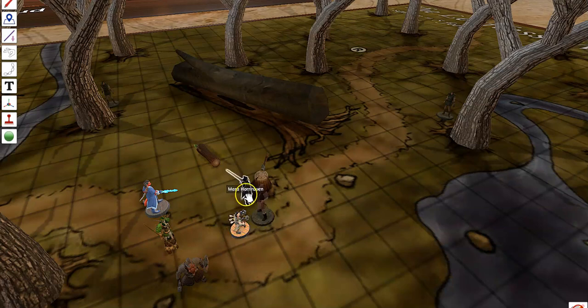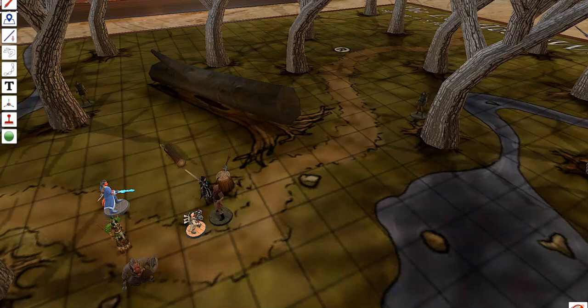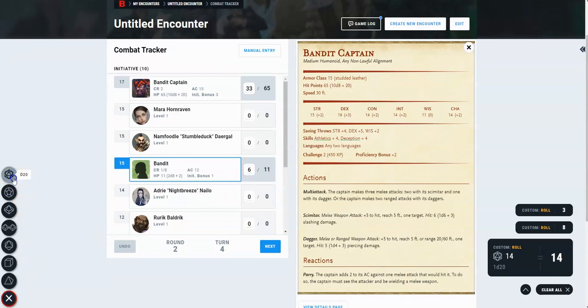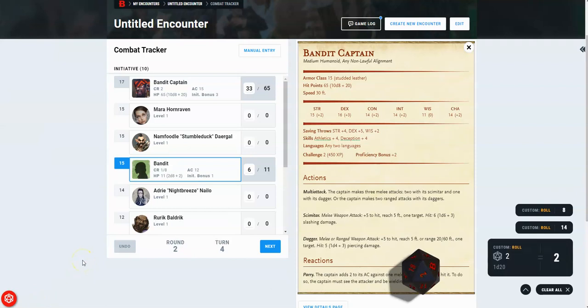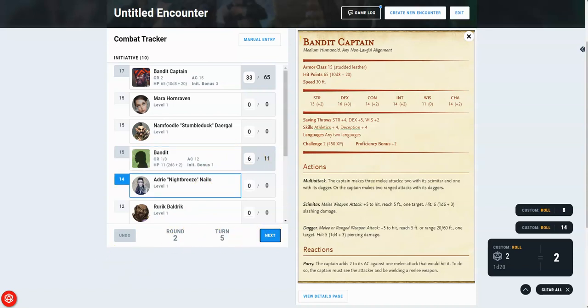So he's going to try to shoot at Mara to try to help take some pressure off of the bandit captain. So let's roll for him. And he rolled a 2, so yeah, he shot really badly. Just missed Mara really badly. Maybe it's because of his injuries, and he's kind of seeing a little hazily, and didn't quite make that shot. So now it's Nightbreeze's turn.